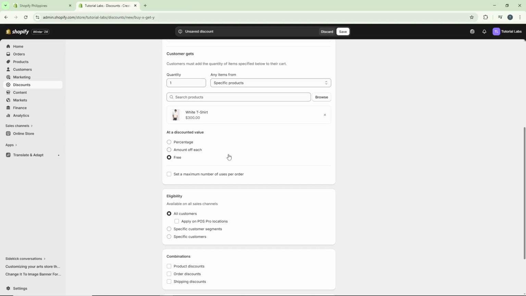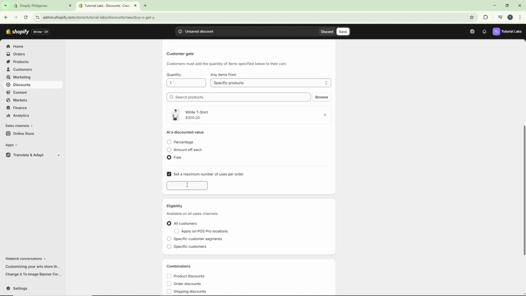If you want to limit how many times this offer can be used in a single order, you can set a maximum number of uses per order. This prevents customers from adding excessive quantities to exploit the promotion.